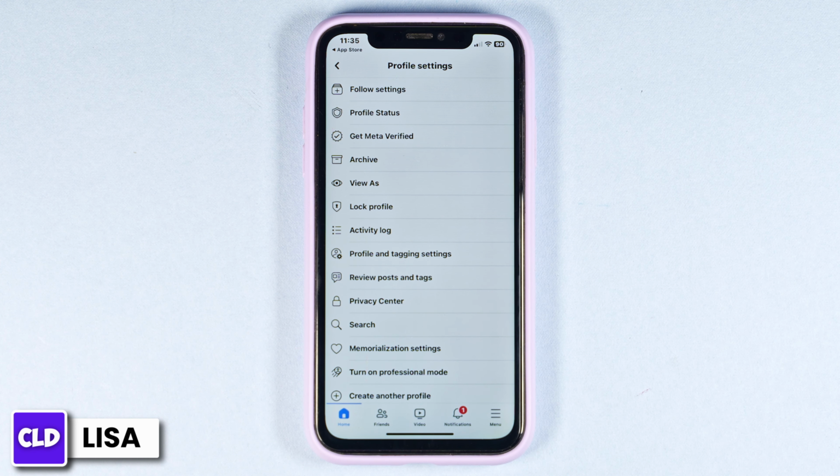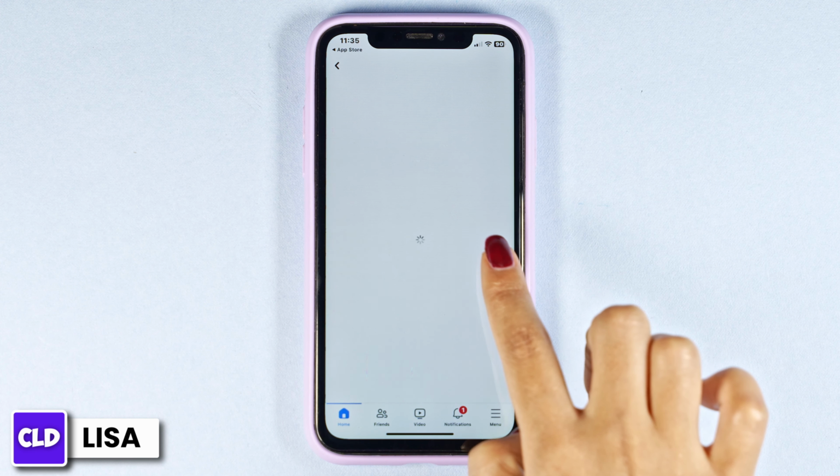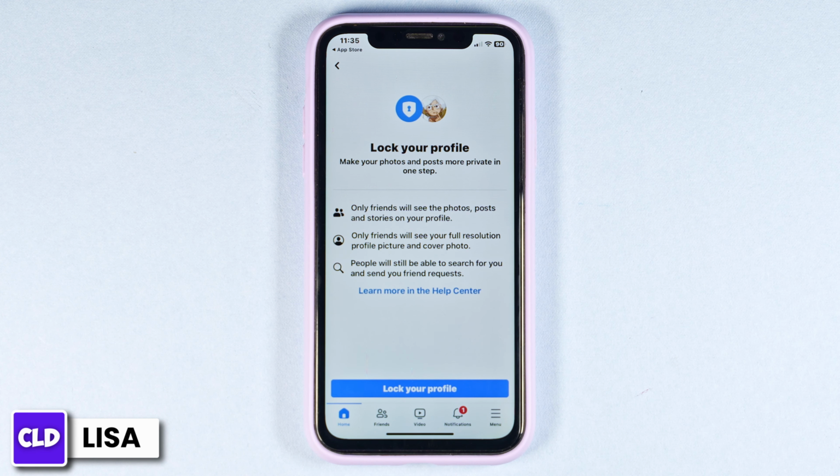In the profile settings, you will see the Lock Profile option. Go ahead and click on it. Lock your profile. Only friends will see the photos, posts, and stories on your profile. Only friends will see your full resolution profile picture and cover photo. Now click on the Lock Your Profile option.